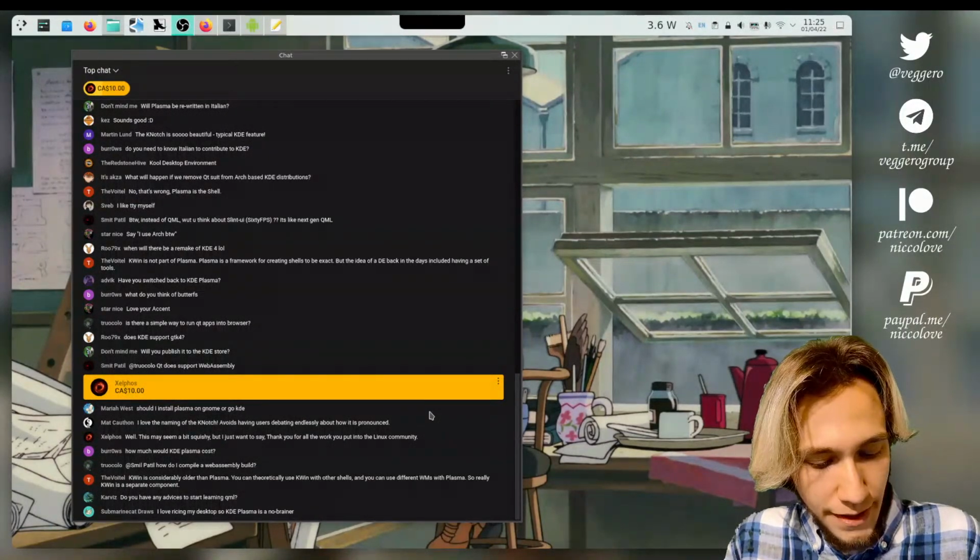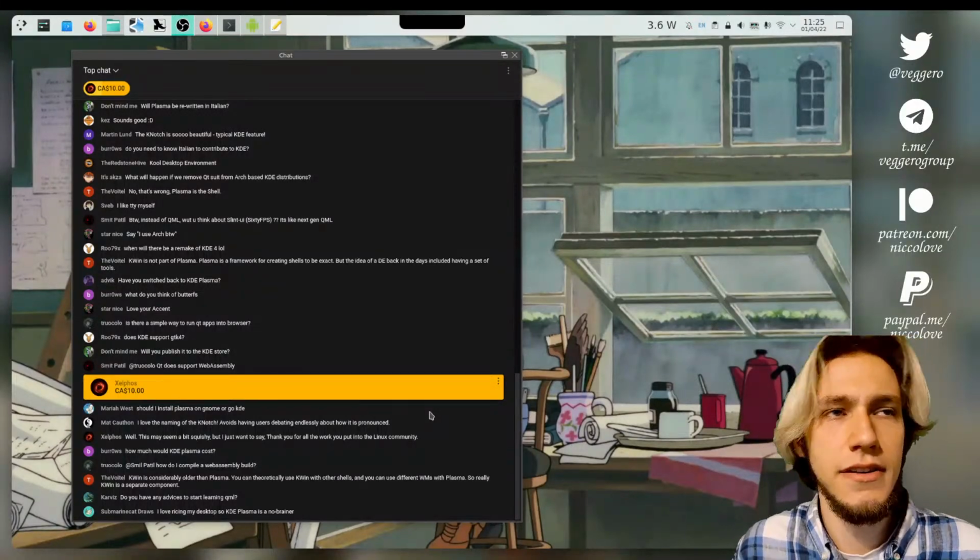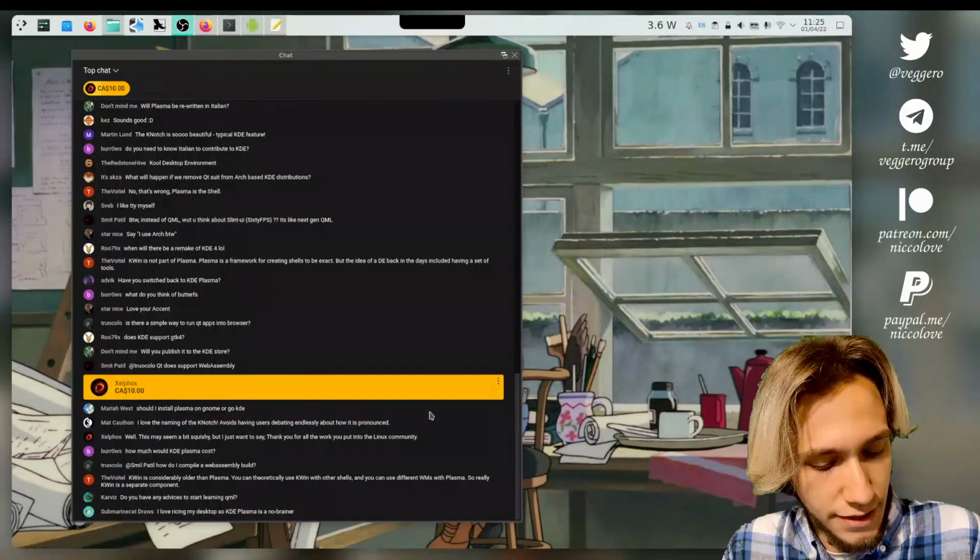How do I compile a WebAssembly build? Okay, so there's some documentation. I've seen that. You can Google it and I think you'll find it.